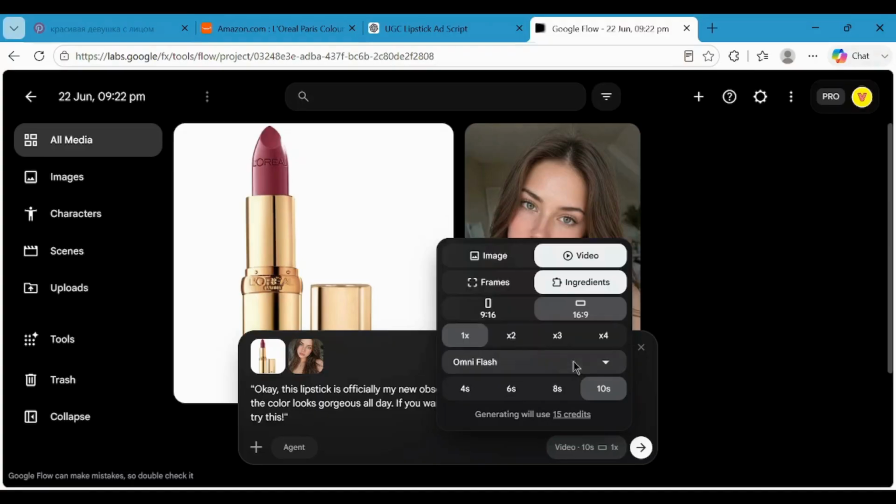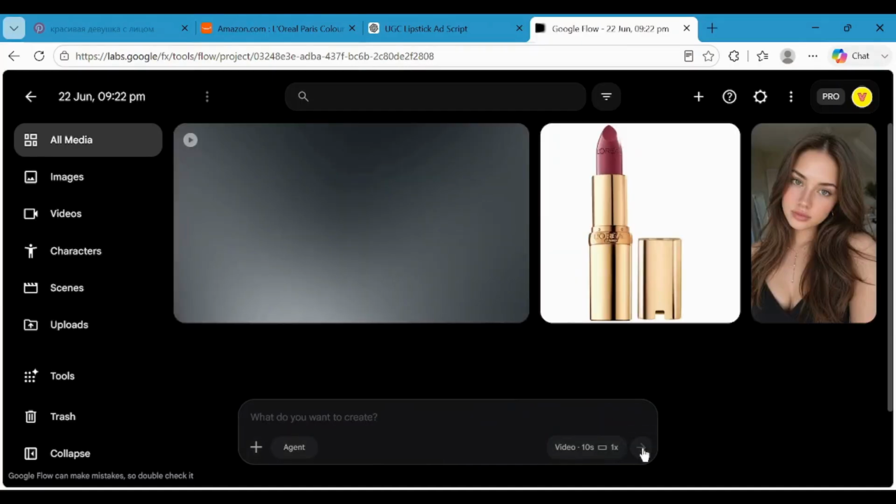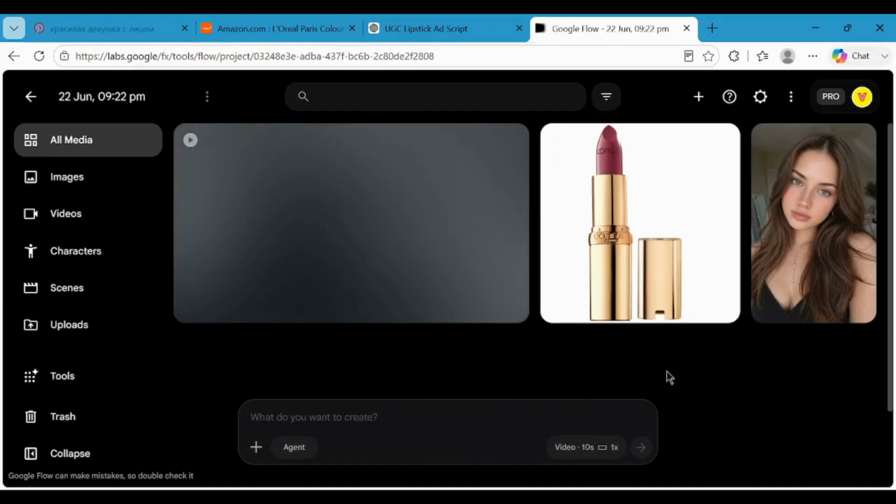Make sure the model selected is OmniFlash. Set the duration to 10 seconds. Double-check all your settings. Now click Submit. At this point, Google Flow will start generating your AI UGC advertisement. Depending on your internet speed and server availability, this may take a moment.